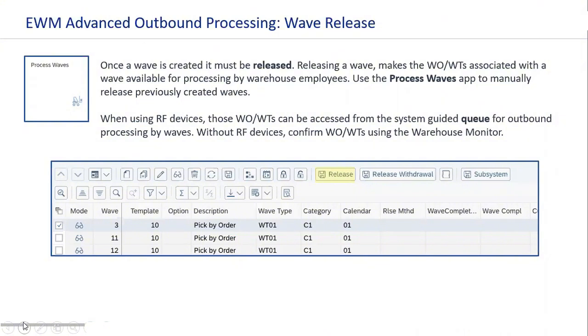Once a wave is created, it must be released. Releasing a wave makes the warehouse order or warehouse tasks associated with a wave available for processing by warehouse employees. You can use the Process Waves app to manually release previously created waves. When using the RF device, those warehouse tasks can then be accessed from the system-guided queue for outbound processing by waves. And again, like we were discussing yesterday, if there is no RF devices, you can actually use the monitor to confirm any task through. I don't think that would really be relevant for outbound deliveries though.